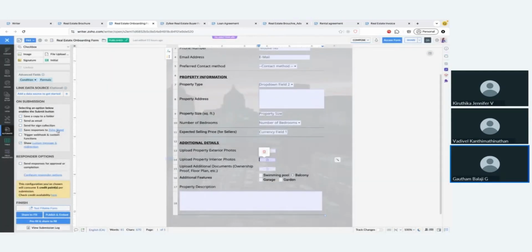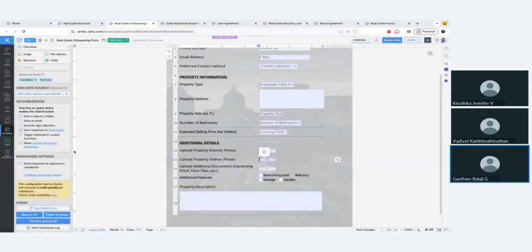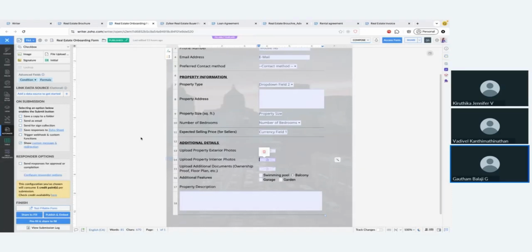So once this process is completed, I'm also using an option to save the responses to Zoho Sheet. And not only that, I'm also providing a custom message upon submission and also providing a redirection link to redirect the users, the sellers, to my brochure in the real estate firm. So once this configuration is done, let me show you how this will be accessed by an external seller who's going to access the form.